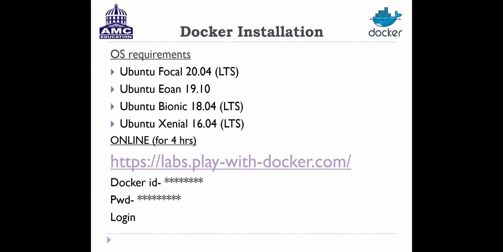So this online website is called Play with Docker, and you can directly use Play with Docker for 4 hours. If you want to go for more hours, it will automatically log you out. Again, you can log in with your same Docker ID, and you can go for the next 4 hours of session. I hope all of you are following us.